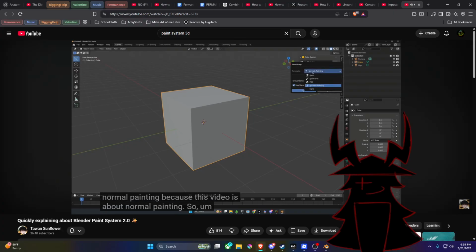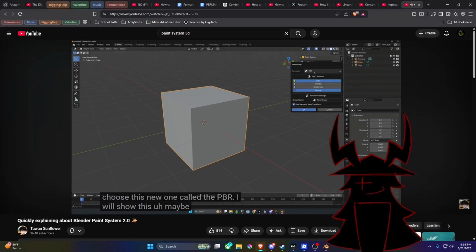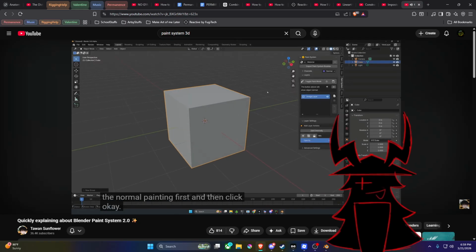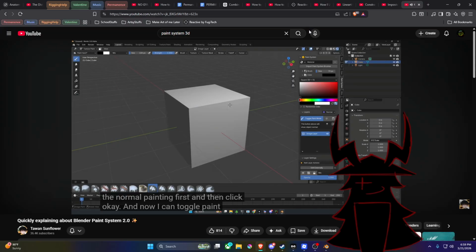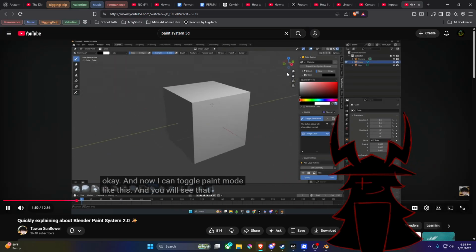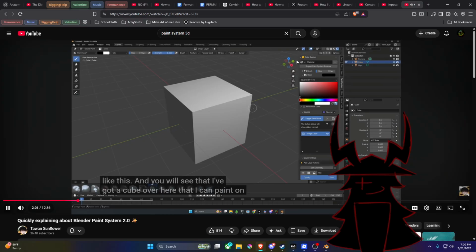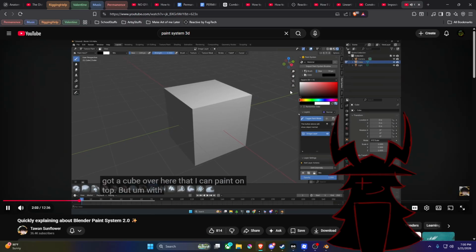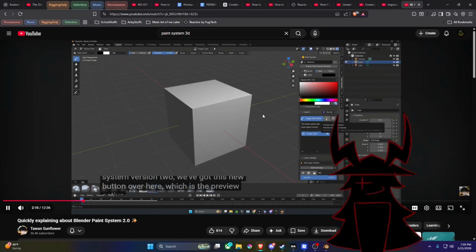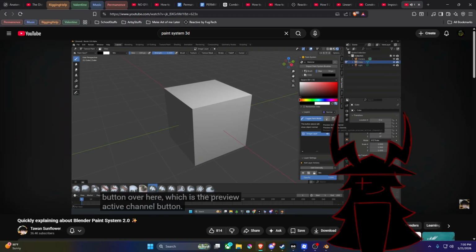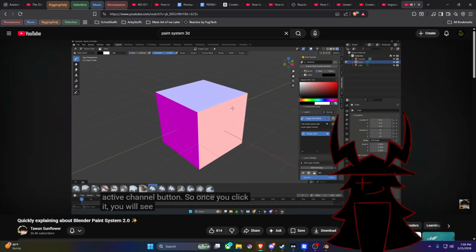So or you can choose this new one called the PBR. I will show this maybe later on in this video, but yeah, I will show you the normal painting first, and then click OK. One alpha painting. And now I can toggle paint mode like this, and you will see that I've got a cube over here that I can paint on top. But with this new Paint System version 2, we've got this new button over here, which is the Preview Active Channel button. So once you click it, you will see the normal.